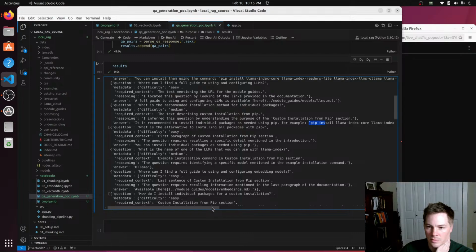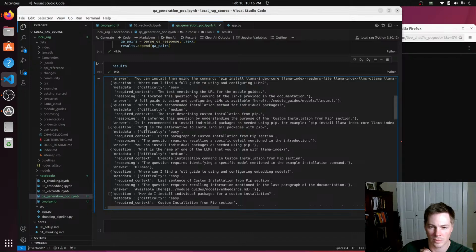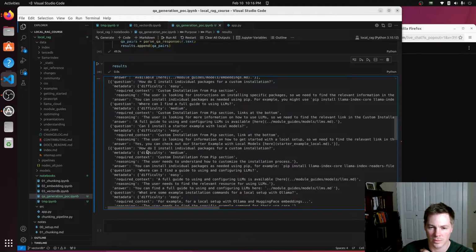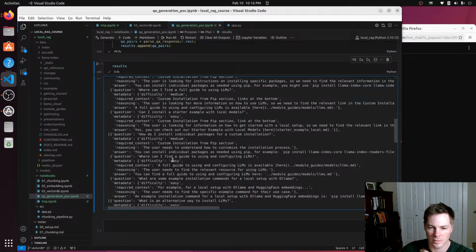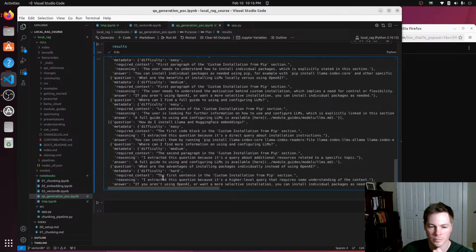What is this one? What is the name of one of the LLMs that you can use with Llama Index? Oh, Llama. Okay. That's pretty cool.